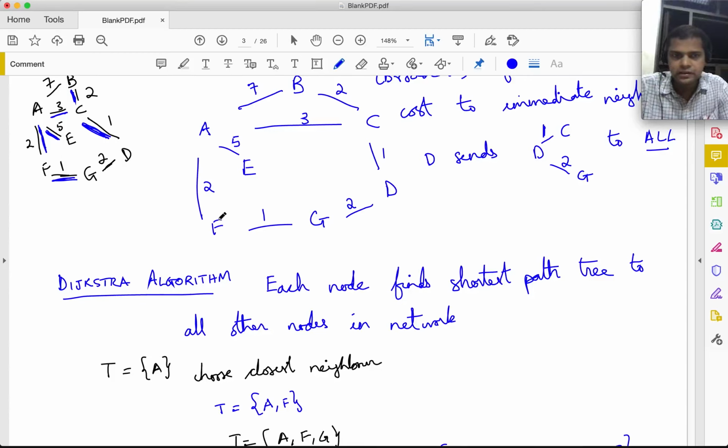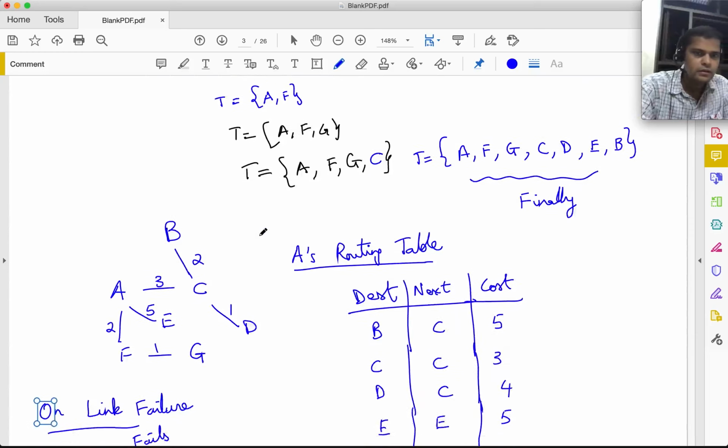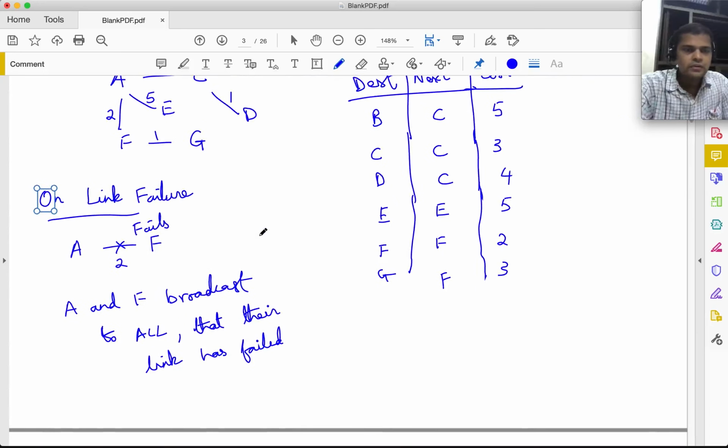It's possible that F itself as a node fails, in which case both of these links would be effectively failed because A would not be able to communicate with F, G would not be able to communicate with F. Right? So they would broadcast this information. Let's say both A and F are alive. They would broadcast that there is some update to the graph that this link has failed.